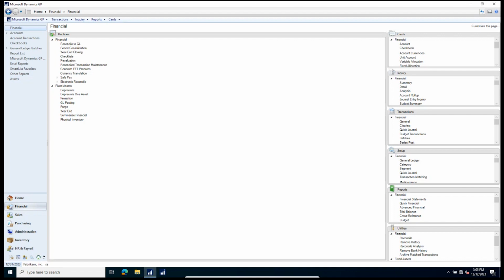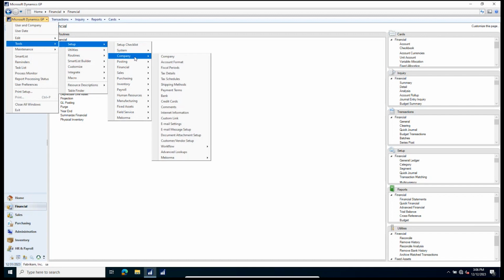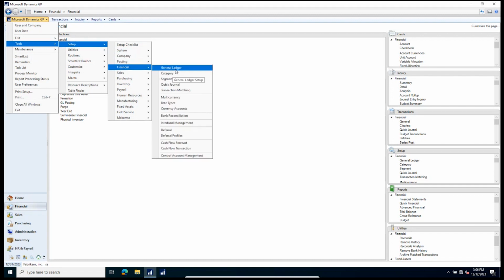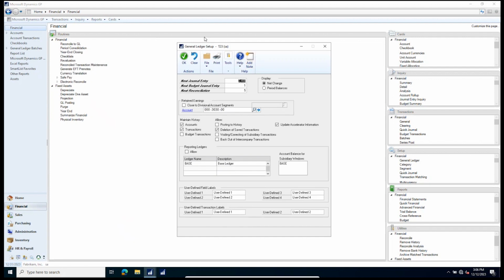Okay, so again, the question was, does the choice to allow posting to history have to be made during the year-end close? No, that can be made. You can go in at any point in time and mark and unmark that box. So that is not actually part of the closing process or anything like that. It's under the setup window. So again, you can come in here and mark and unmark that box at any point in time.